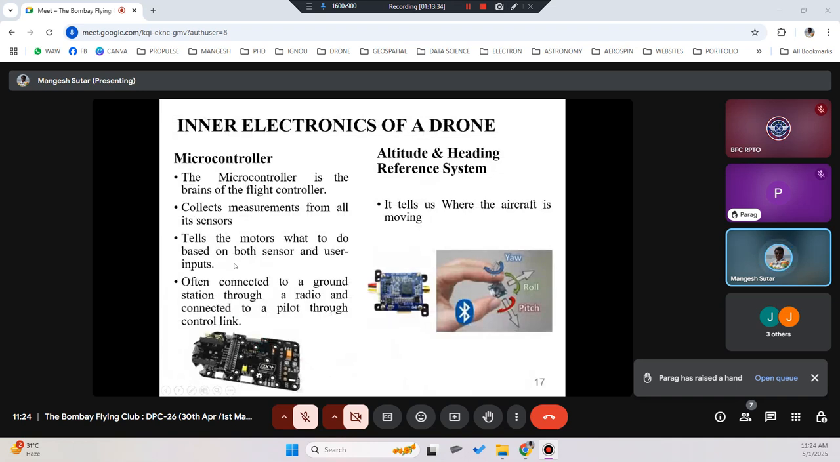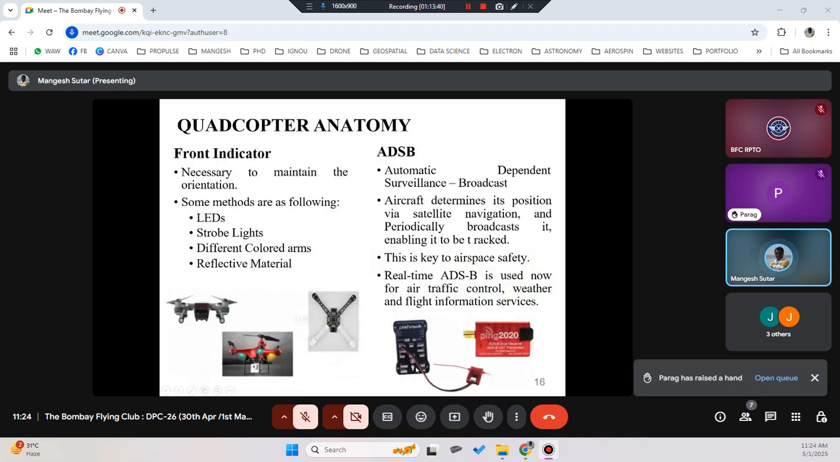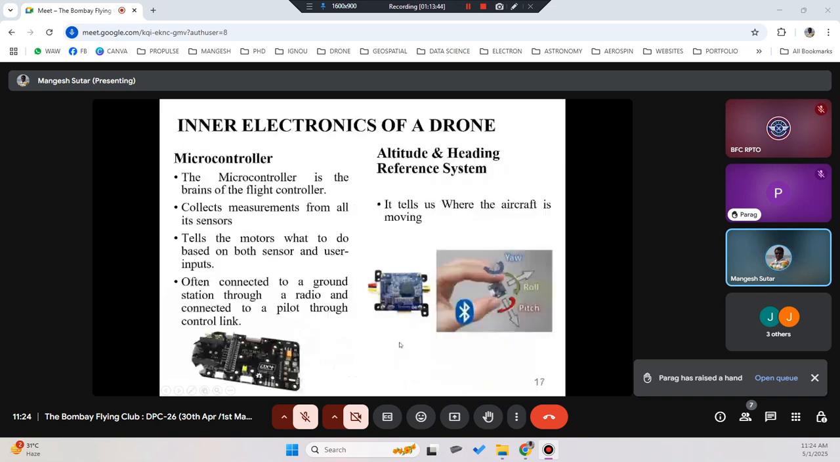Okay, there are other controllers, like the microcontroller, which is the brain of the flight controller. When we see the flight controller, this Pixhawk SoC, there is a microcontroller, and then there are other components also in it. But the microcontroller is the real brain which actually computes. It takes the inputs, gives the output.